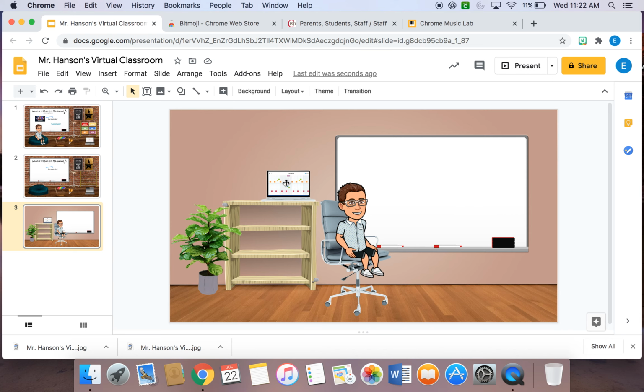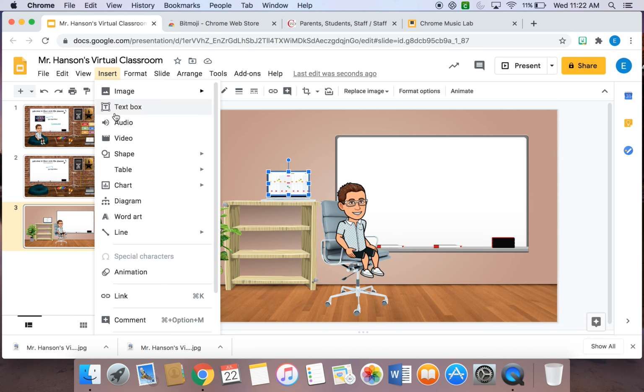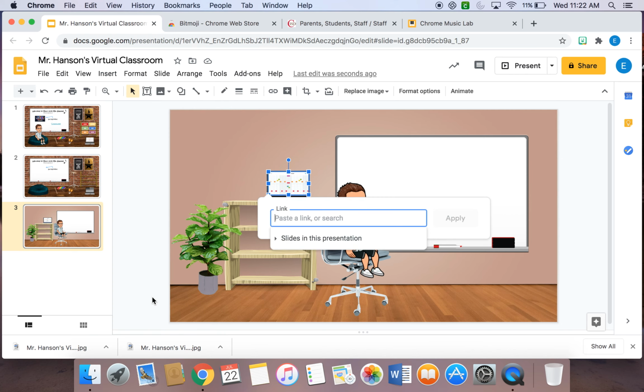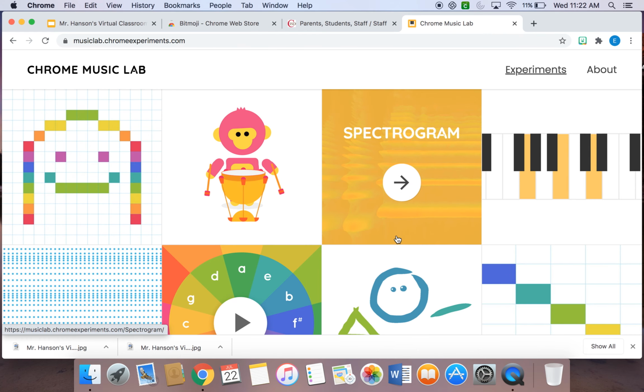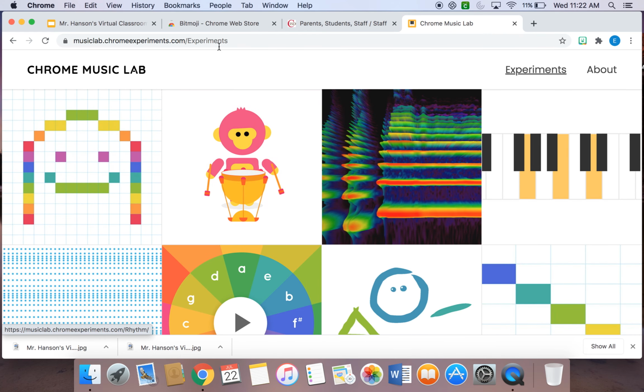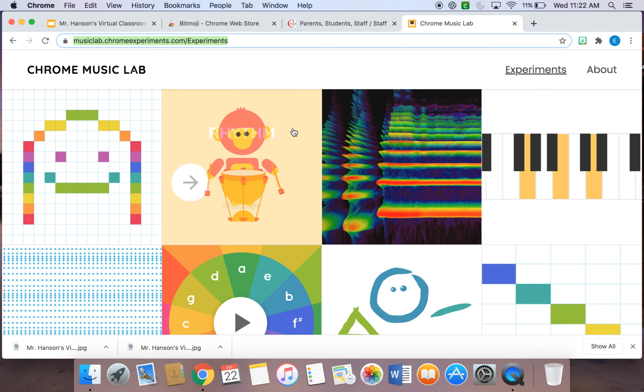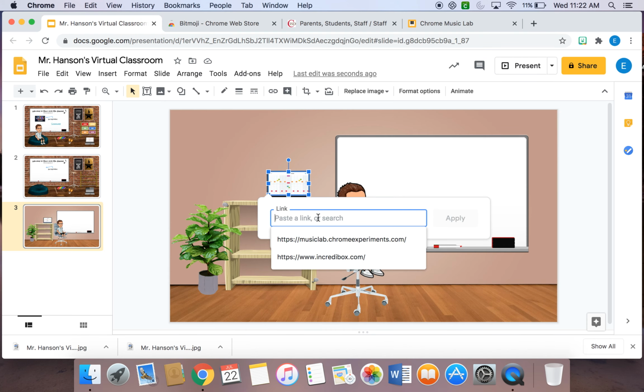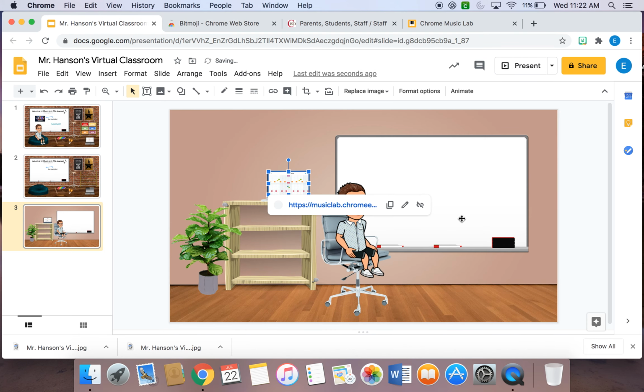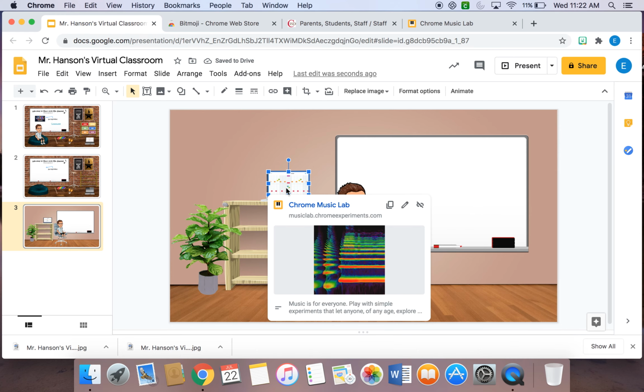But now in order to link this, I'm going to click the image, and I'm going to go up here to Insert, and then I'm going to select Link. Now, I already have it pulled up here. This is Chrome Music Lab that we use for some different extension tools in music ed. And so I'm going to come up here, and I'm going to copy the link so it would bring them directly to this page. And then I'm going to go back to my virtual classroom, and I'm going to paste that link right into that field there. So that way anytime a student clicked on that link, it would immediately take them to Chrome Music Lab.